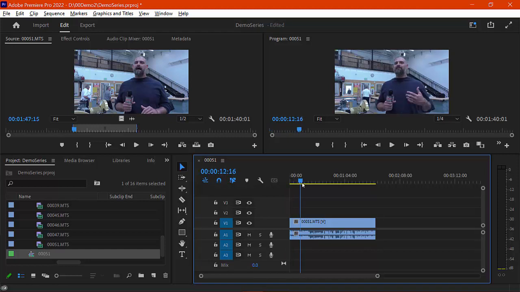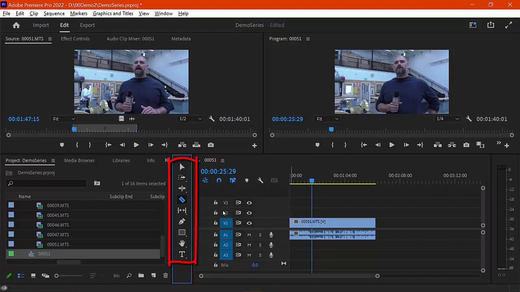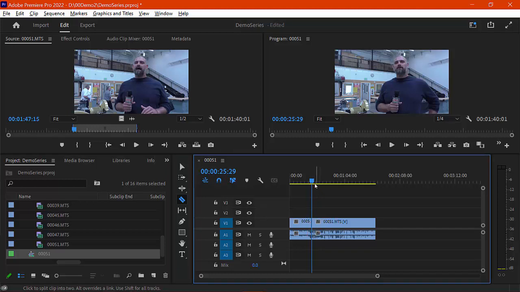So once I'm in my sequence, I can start cutting this up in a couple of different ways. One is to choose the razor tool, and the shortcut for that is C. I use shortcuts because it's faster than constantly going back and forth. I'm going to use that tool, cut, move over, and cut again. Assuming I paid attention to what was in there, I can then take them out.